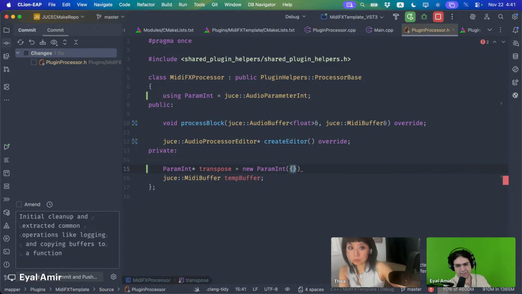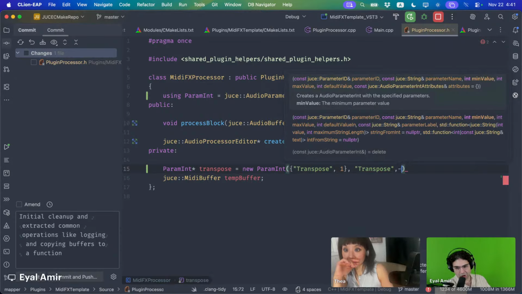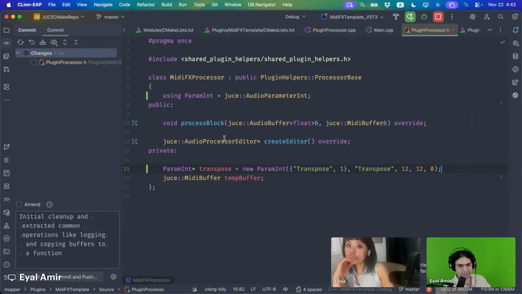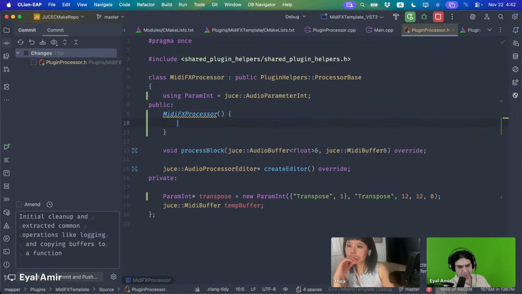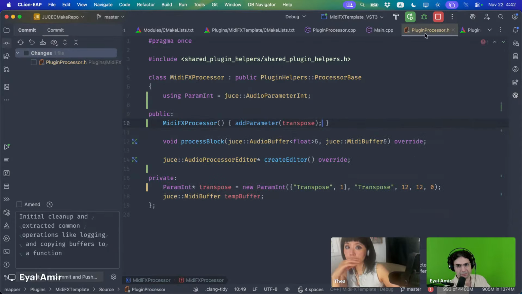So we're going to create something and give it a name. The name is actually the ID of the parameter, transpose. This is a version hint, something that Juice needs, which we can discuss sometime later. This is going to be the name, so transpose. Next one is minimum, so minimum is, let's do minus 12. Minus 12 is an octave. Go up to plus 12, and the default is going to be 0, so no transpose. So this is our transpose parameter. Then in the constructor of the plugin, we just need to do add parameter transpose. So that's how we make a transpose parameter.